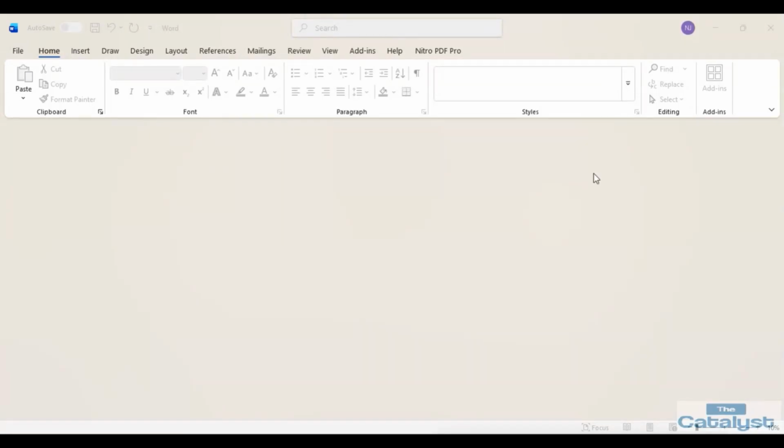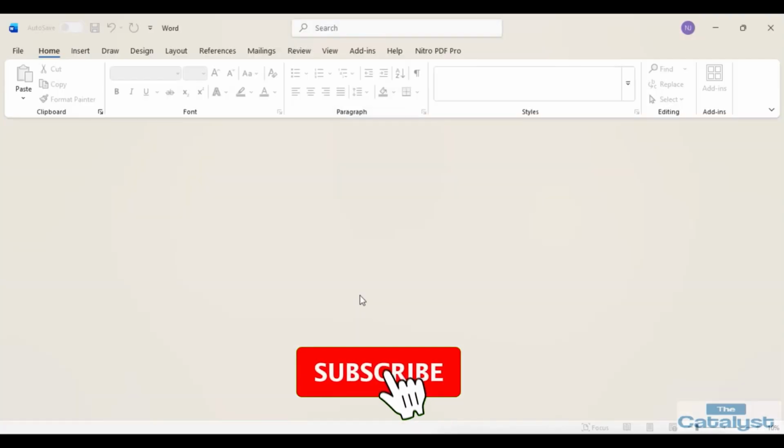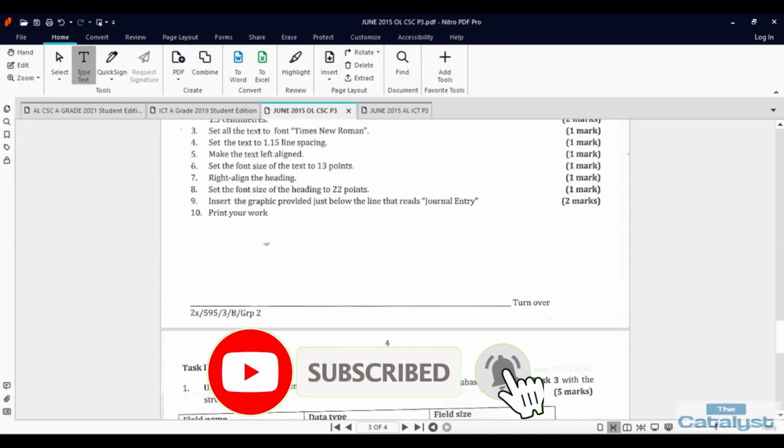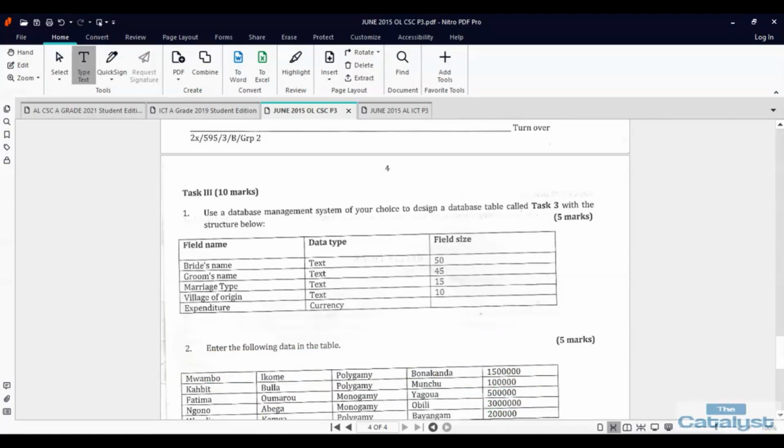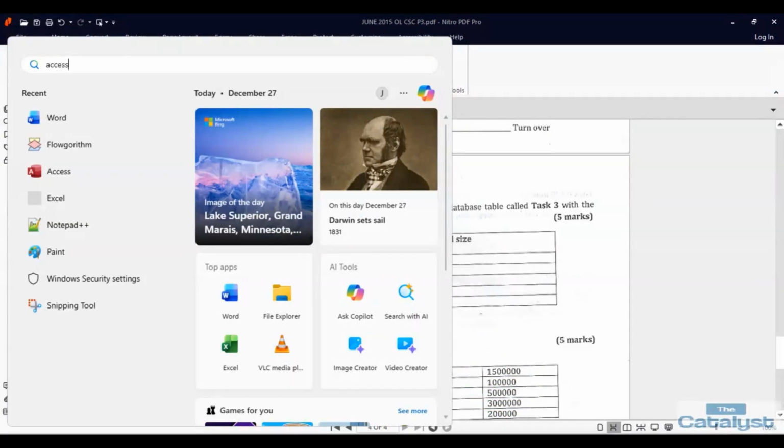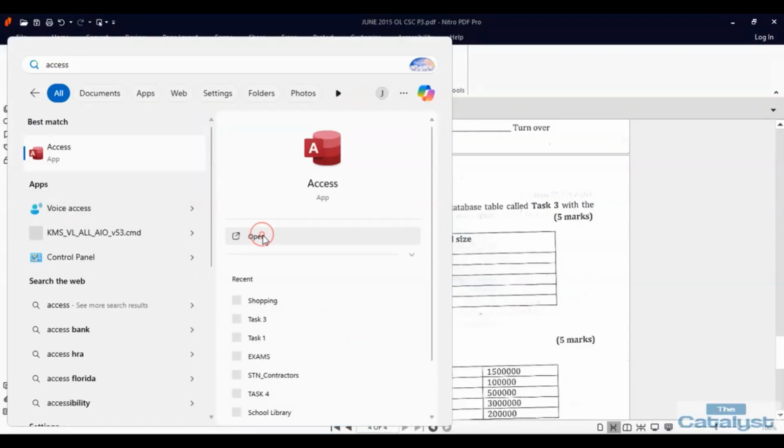What's happening? It's freezing. So we continue with the next now. The last task, which is task 3 on database. For us to do that, we use Access. For database, we use Access. That's the app we use to create our database.